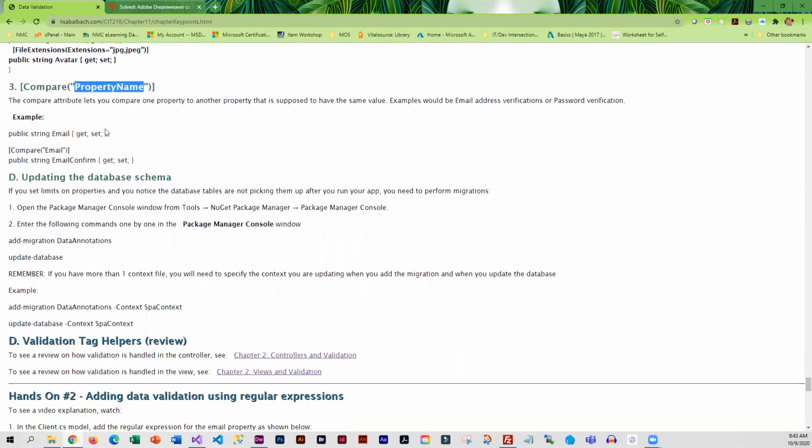And if you have used any of the schema annotations, then you are going to need to update your database. Also, if you have used any of the length annotations where you have like StringLength or MaxLength, that will also affect the columns in the table. So you do need to update your database. So what you would have to do is add a migration, give it a name, and then update database. And this is done in the Package Manager Console.